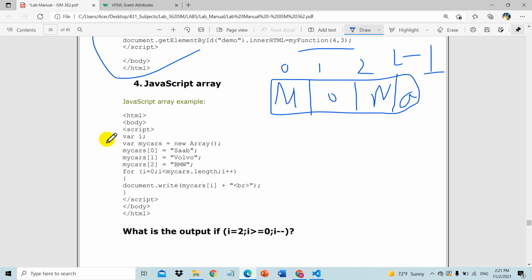So in this simple HTML document, we have JavaScript. Inside JavaScript we have var i because it works as a counter, and then we have an array called myCars, and this is the way of creation or definition. You will use var as a data type, and then the name of the array, and then you will handle it as an object. This is the object name equal new, and this is the constructor, the array constructor.